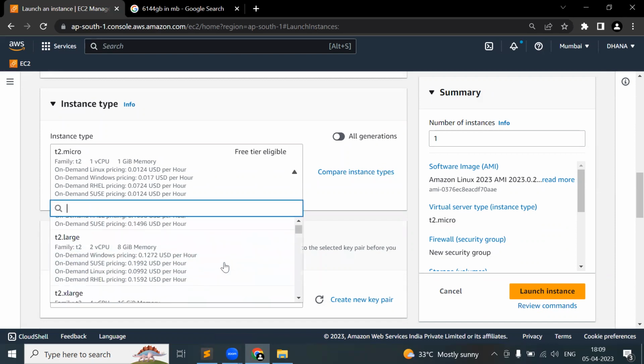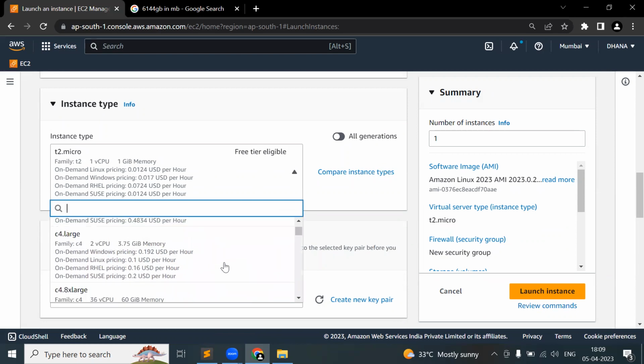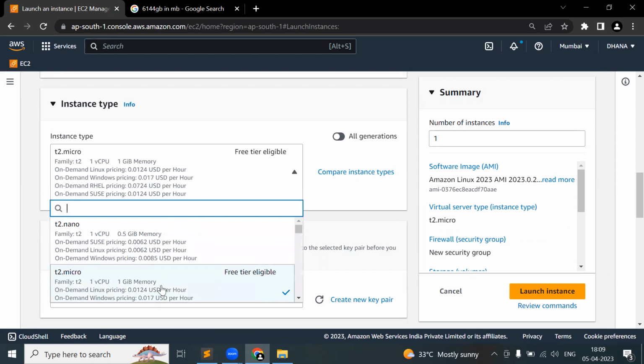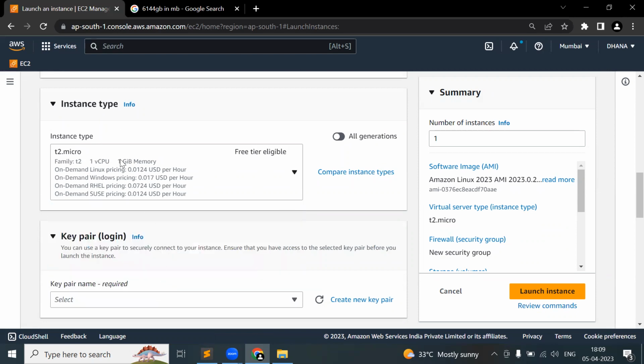There is only one free tier eligible option. We have no other option. We need to choose only this. It has only one virtual CPU, only 1 GB memory, and low to moderate network performance only.